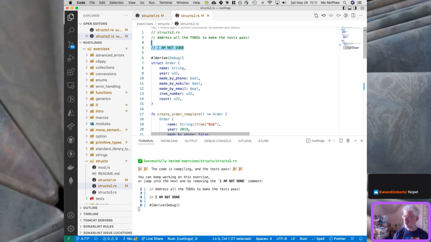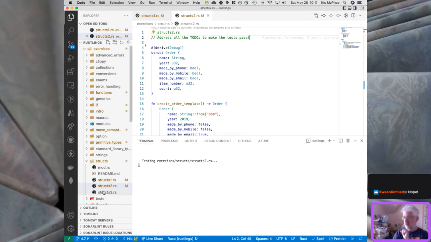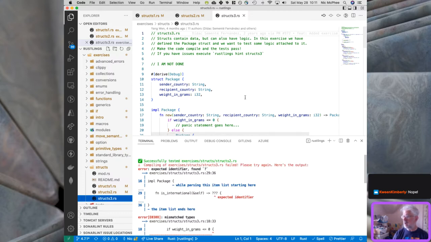Okay, so we're going to get rid of this. Pew, pew. And this will move us on to struct 3. Okay, so what's going on here? Structs contain data, but can also have logic. In this exercise, we have defined a package struct, and we want to test some logic attached to it. Make the code compile and the test pass.